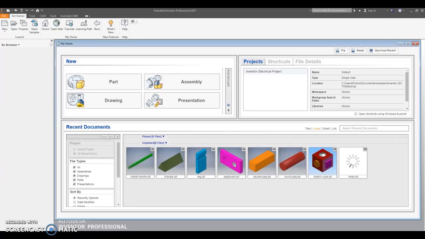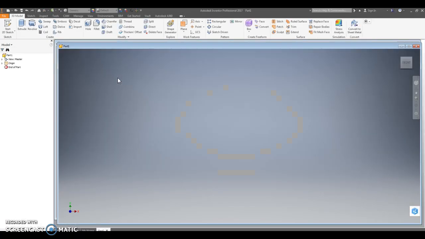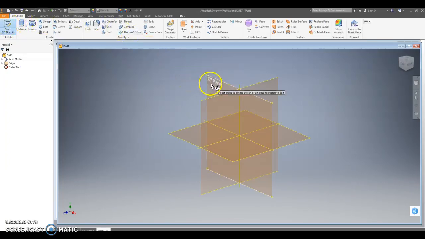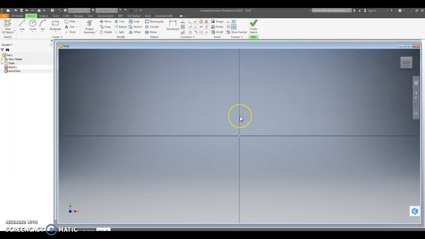So to start Inventor, we click on Part. You should be familiar with this at this time on how to open Inventor, but we click on Part to get it started. In order to start our sketch, we go over to the pencil and click Start 2D Sketch, and then we click our XY plane. Therefore, now we have our coordinate system set up and we can begin our drawing.